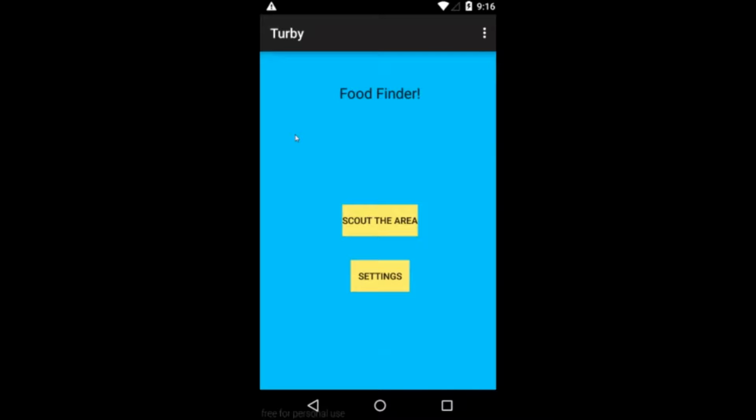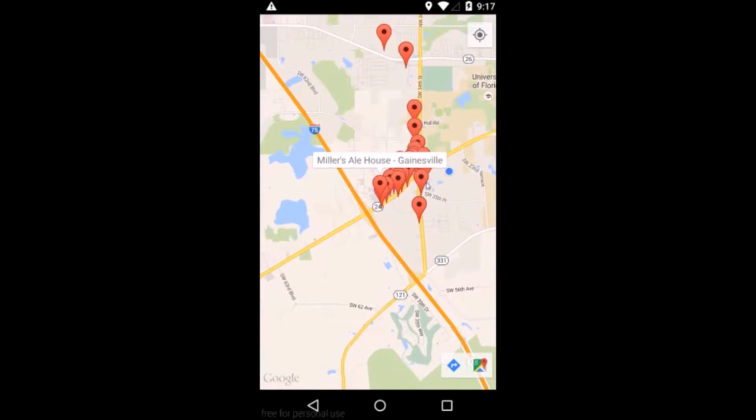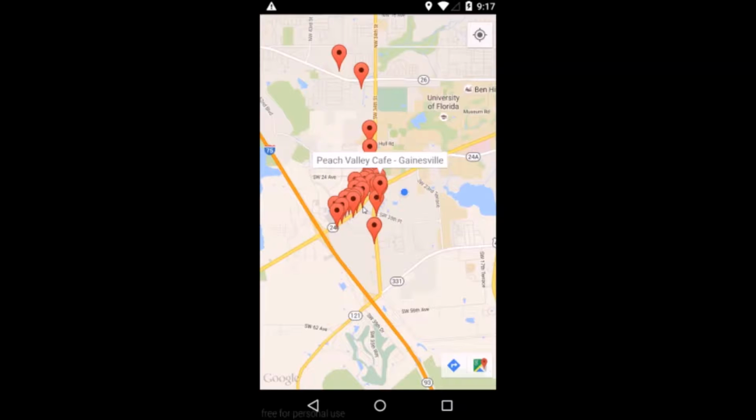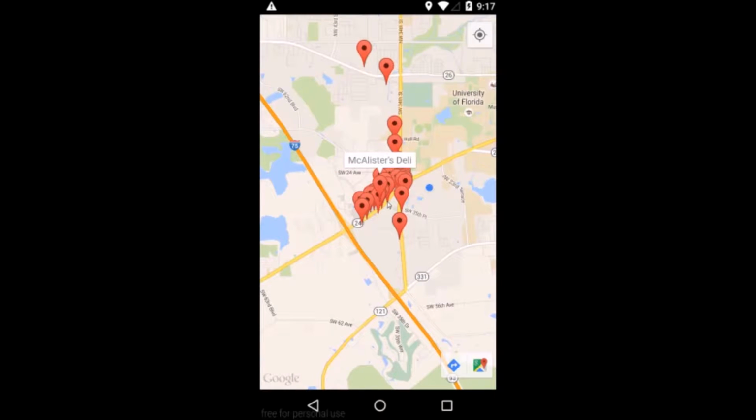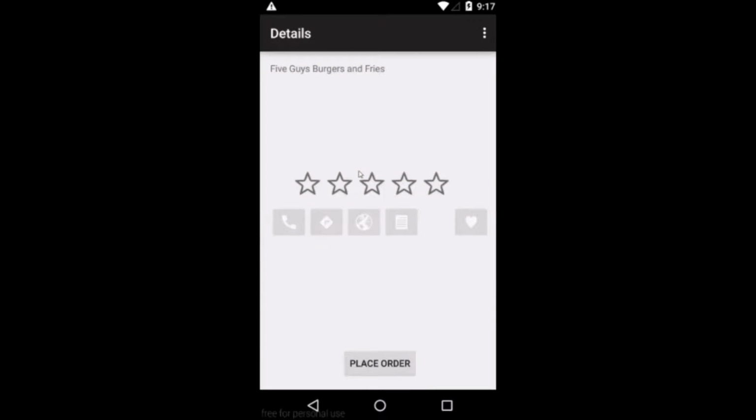this application works. So you can go ahead and start by scouting the area here. What it'll do is find your location, and it'll pull up, using Google Places API, all the nearby restaurants in the area. Wherever you want to go eat, you can find that restaurant. And when you find the restaurant you're interested in, you can click on it, and it'll pull up a details page of the restaurant, where it would list any reviews that other users submitted or any ratings and that sort of thing.